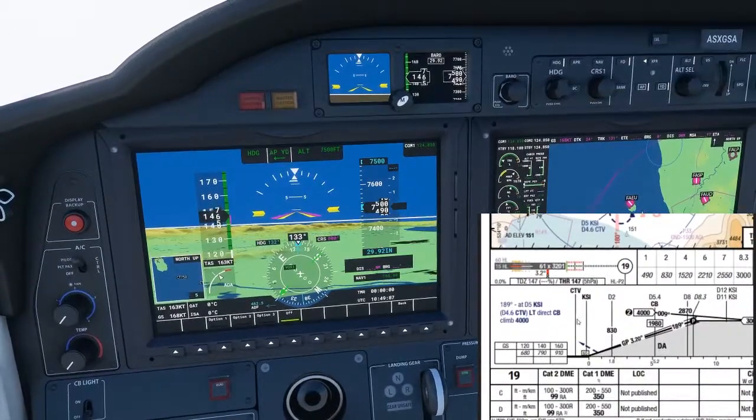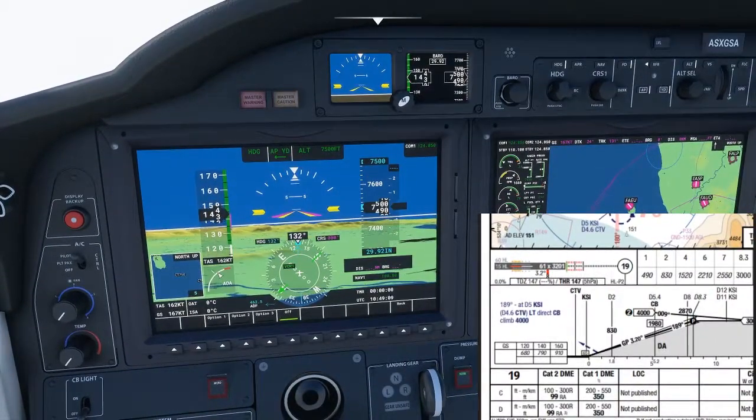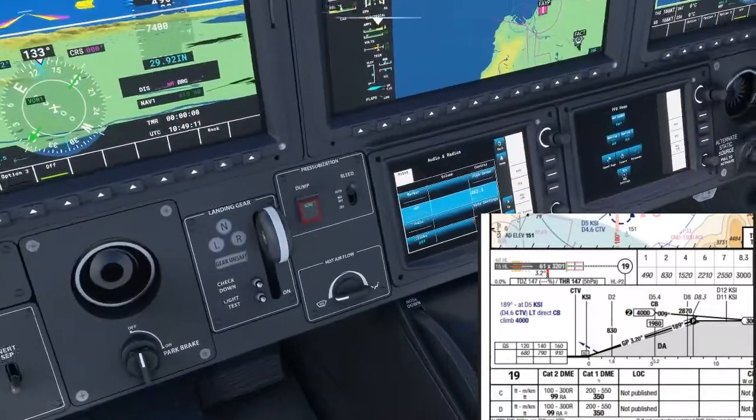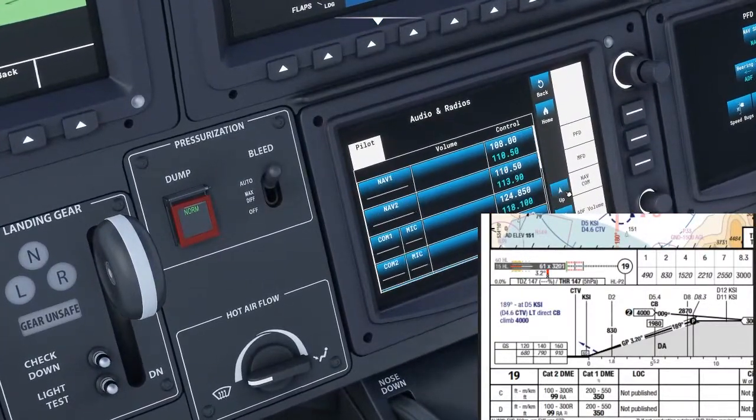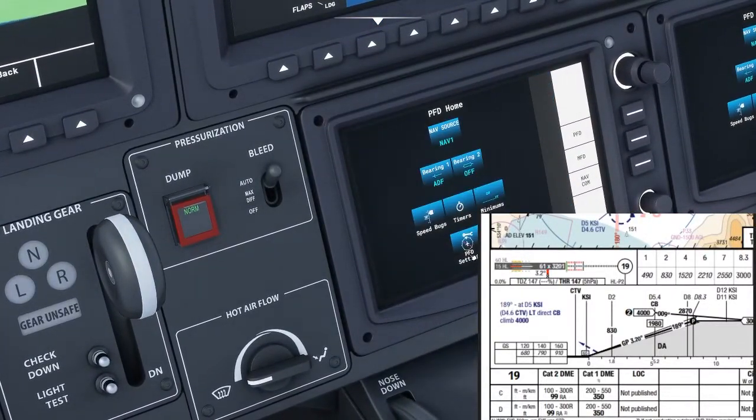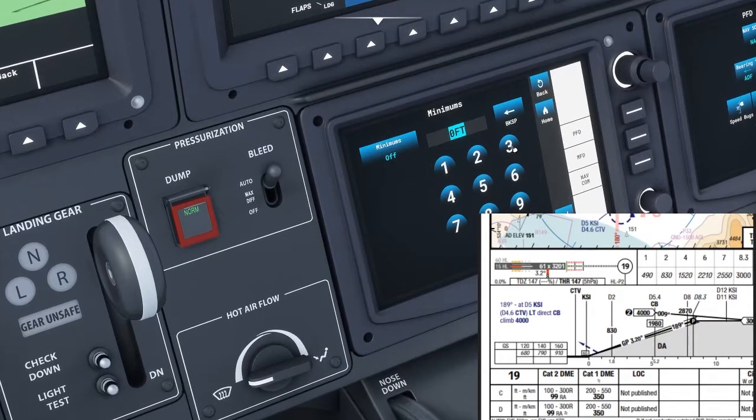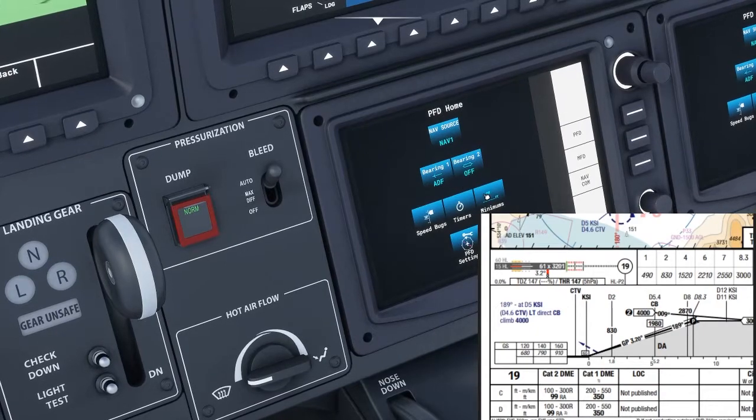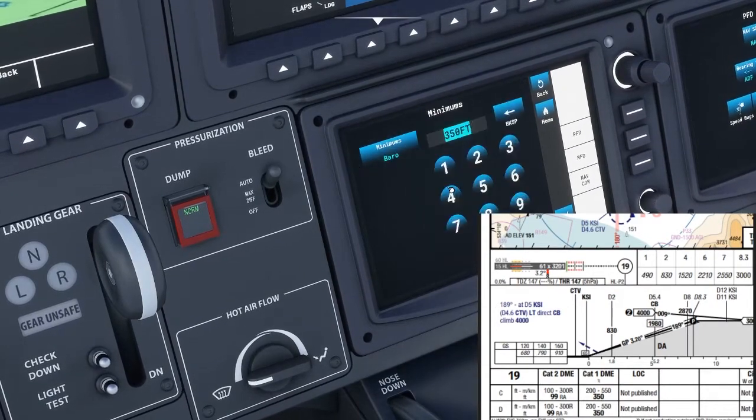Today we're going to do a Cat 1 ILS, so we've got minimums of 350. So that is our decision altitude if we didn't see anything. So let me put that on here, 350, and it is a barometric altitude as opposed to a radio altitude.